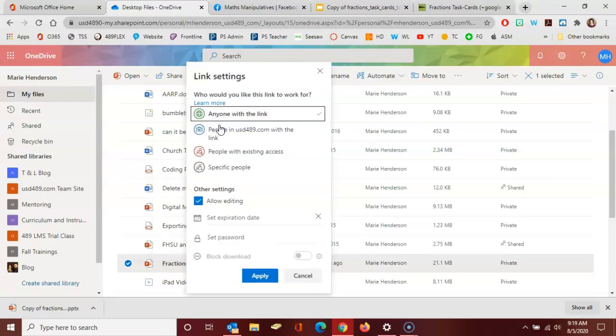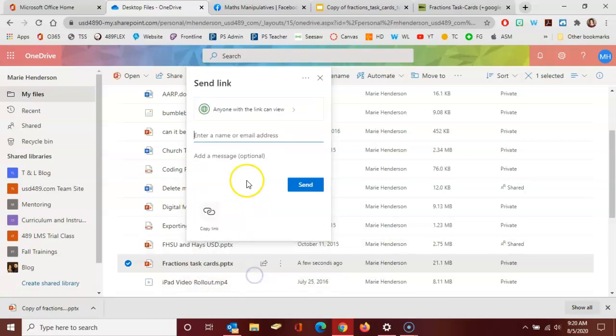You will want to change from anyone with the link can edit, as the students will make their own copy of the file. So I would want to uncheck this box that says allow editing, and I'll click apply, and then I can go back to searching for my students. Again, starting with their grad year, first initial, last name.